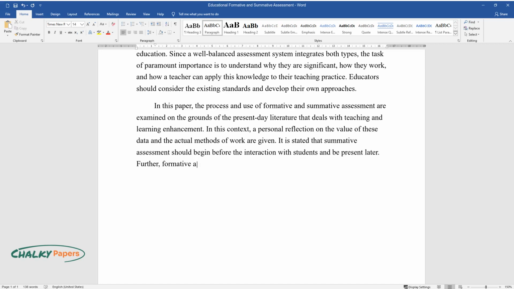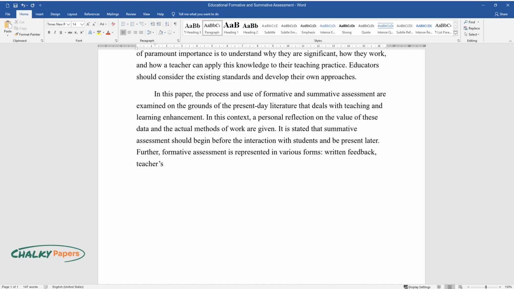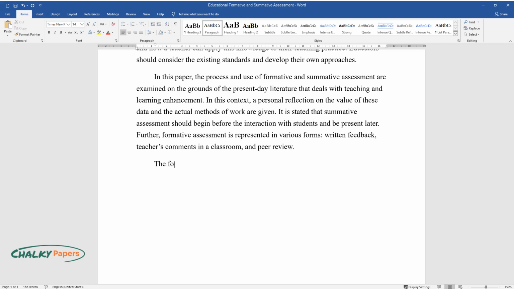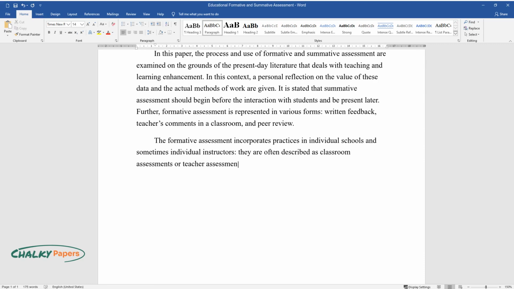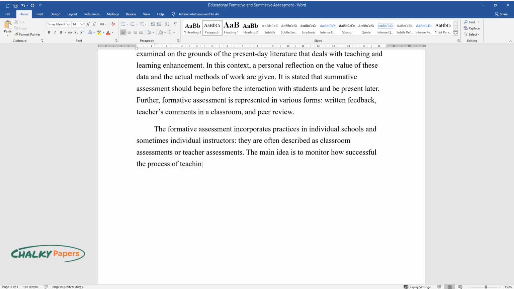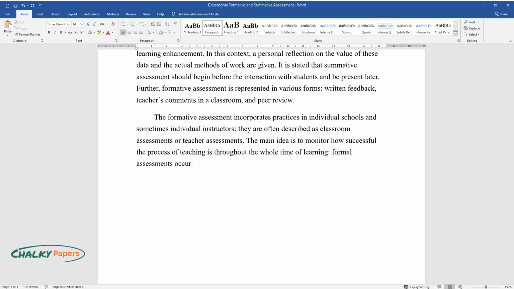Further, formative assessment is represented in various forms: written feedback, teachers' comments in a classroom, and peer review. The formative assessment incorporates practices in individual schools and sometimes individual instructors. They are often described as classroom assessments or teacher assessments. The main idea is to monitor how successful the process of teaching is throughout the whole time of learning. Formal assessments occur several times.